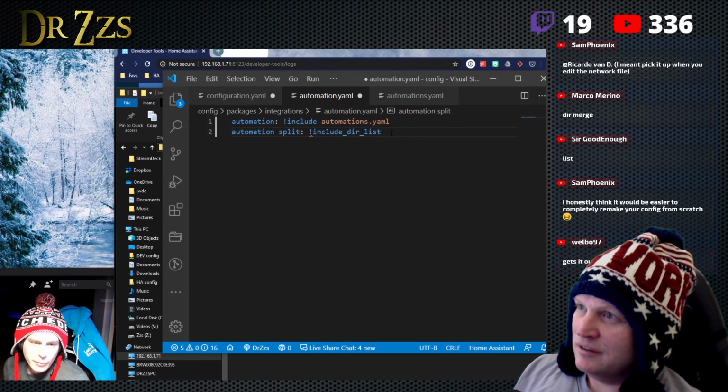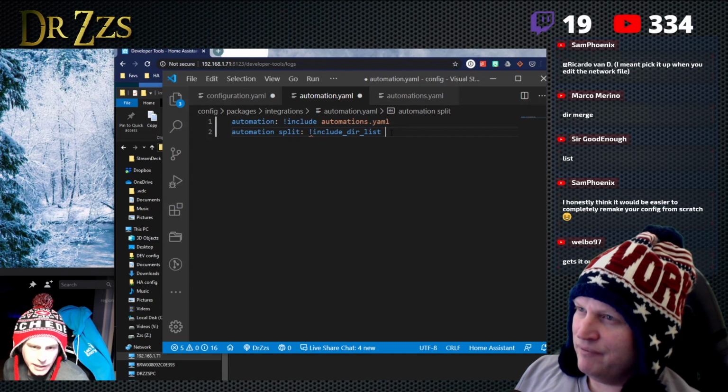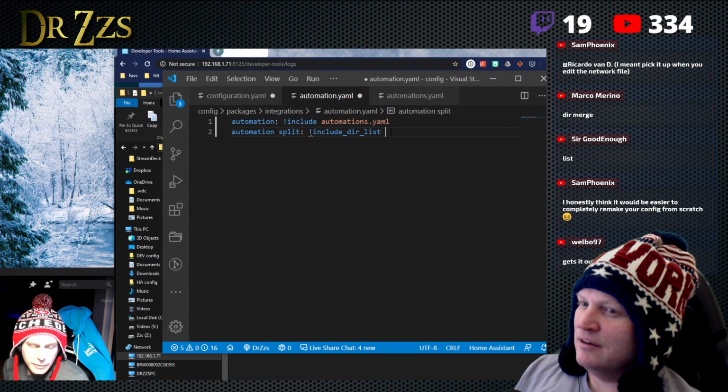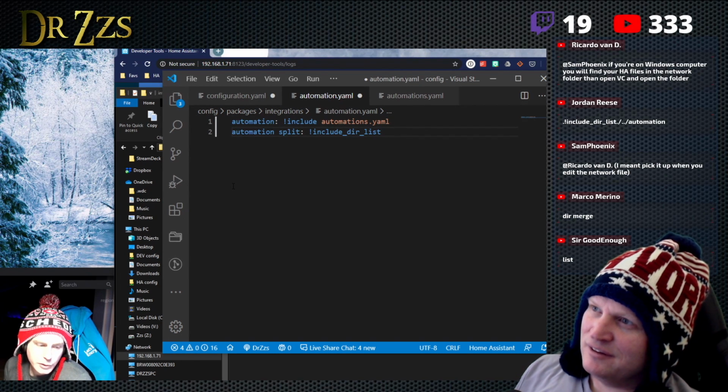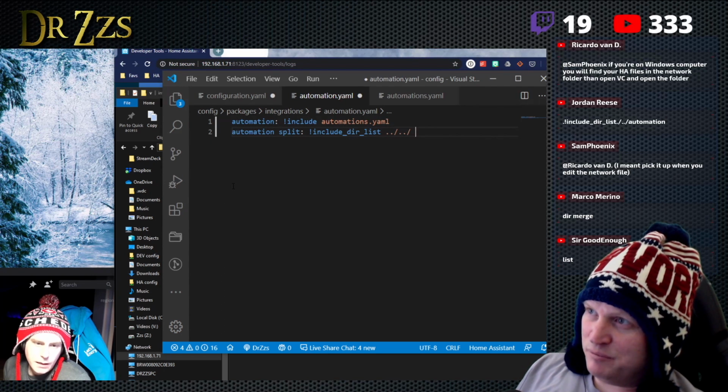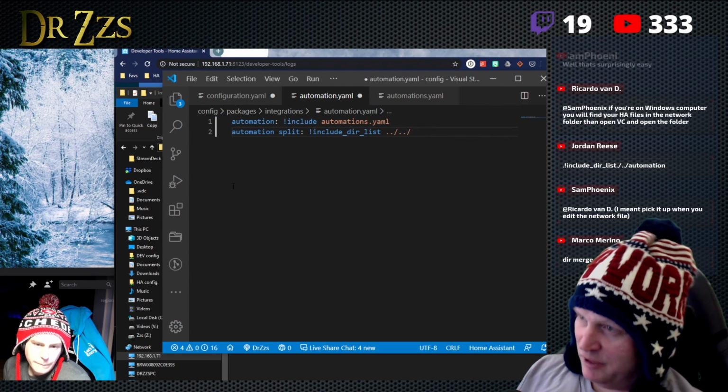Now the interesting part, because we're in a subfolder, right? We have to break out of this, so we have to go up 2 folders. Your automation YAML is there, then you have integrations, and then you have packages, and then the config folder is there. That's 2 folders you want to get rid of, integrations and packages. You need to go up 2 times, ../.. and then the name of the folder that I'm going to put these in.